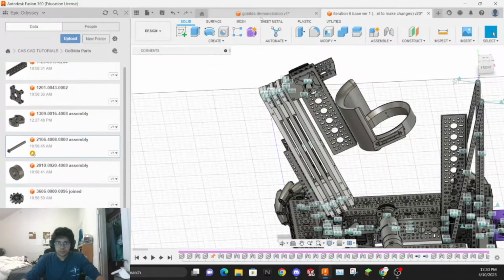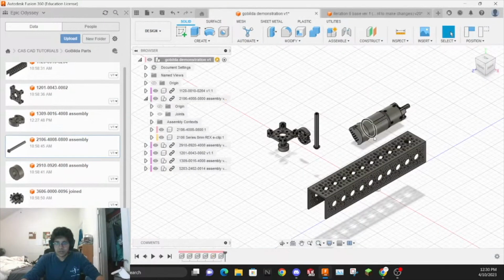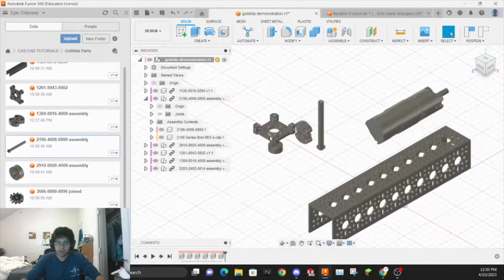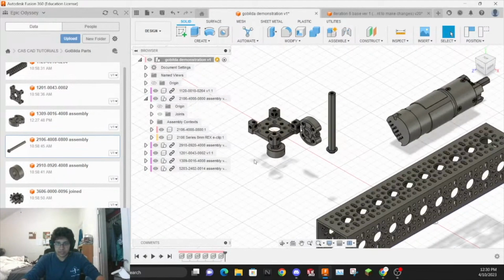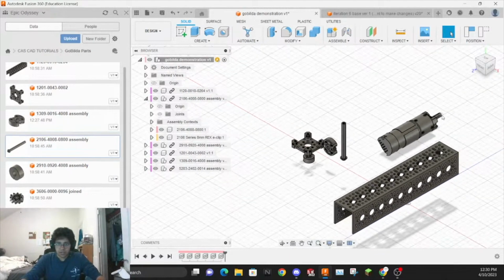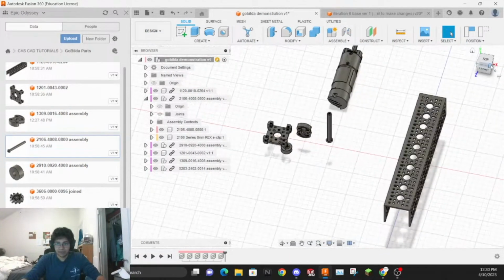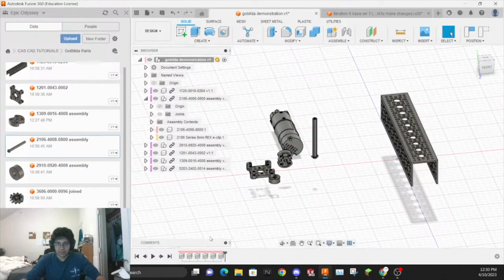So, back to the GoBuilda demonstration. I do this with every single part I get, right? I check to make sure if it's multi-part or not, and if it is, then I'll just fix it, right? So now, this is how I assemble my robots. You guys might find it cringe.